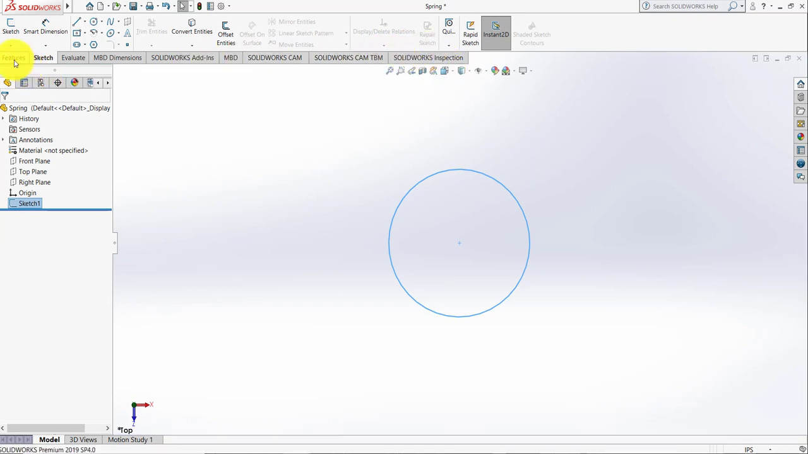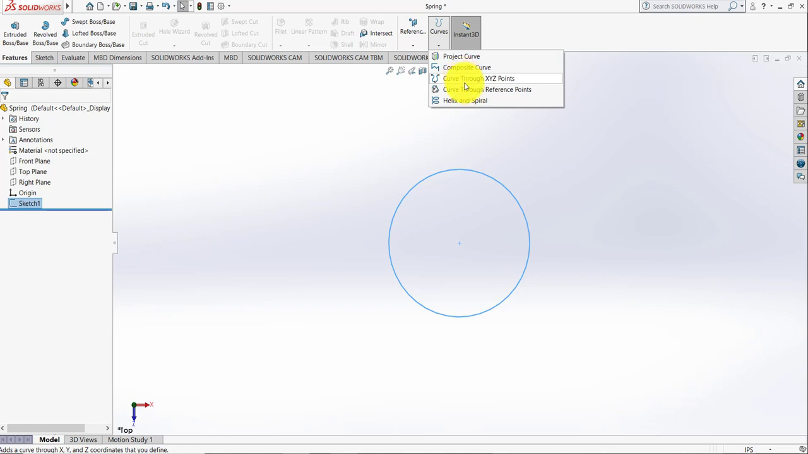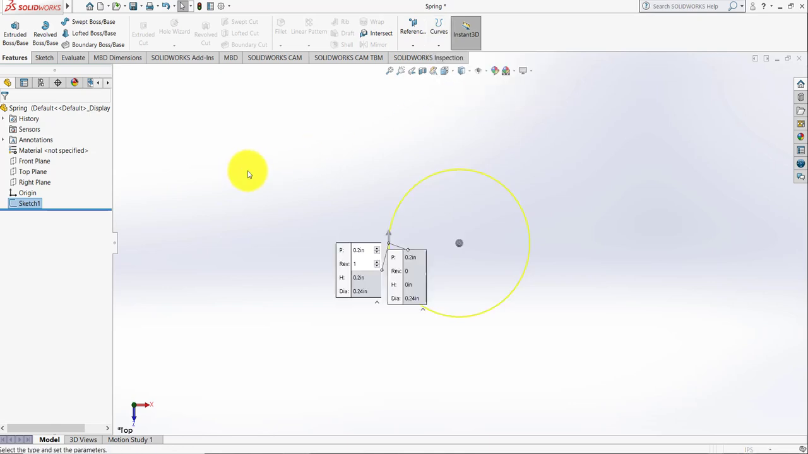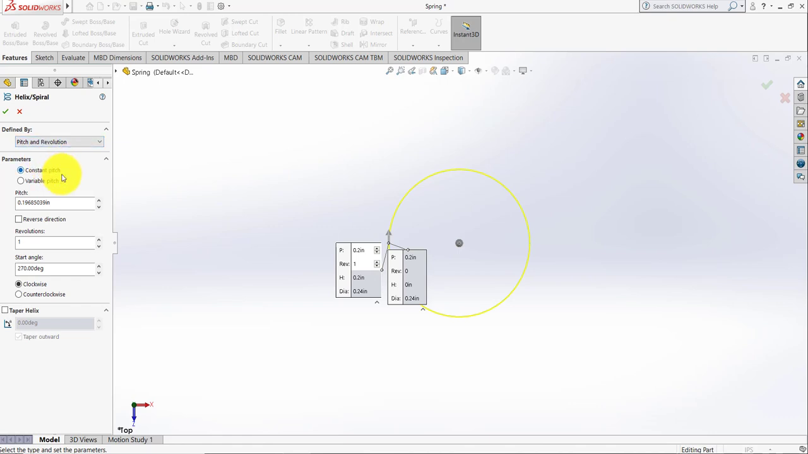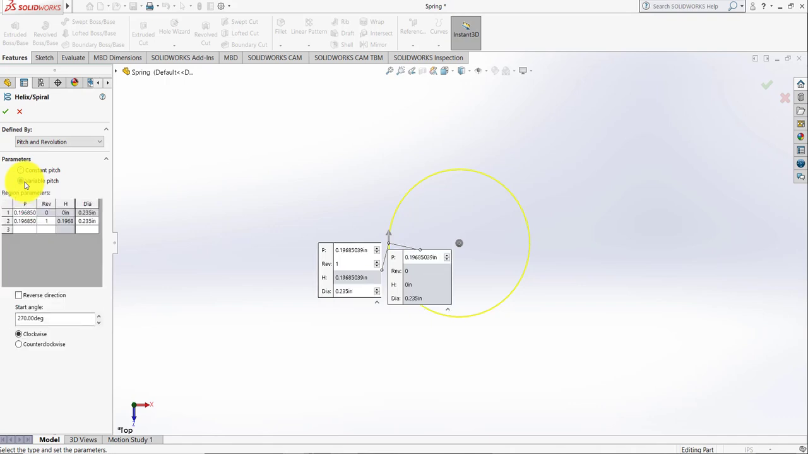Then I am going to go to features, curves, and I am going to select the helix and spiral. For the parameters, we are going to select the variable pitch. And I am going to draw this table, put the dimension in this table for each coil of the spring. So the first one is 0.021. Okay, then the second one is also 0.021.